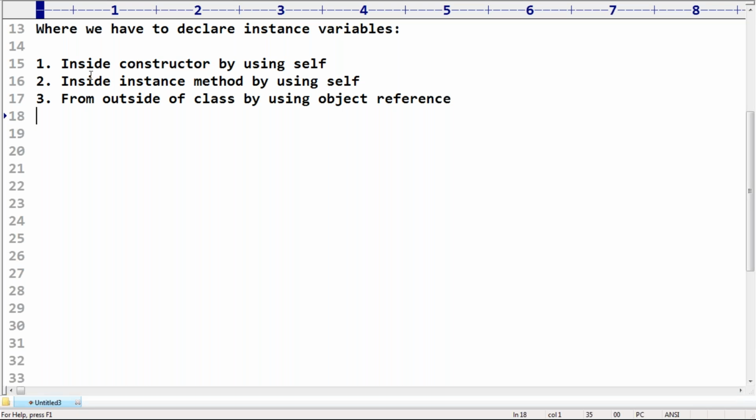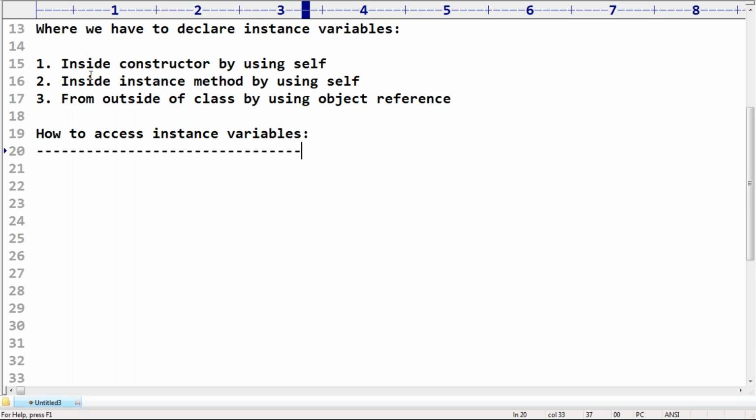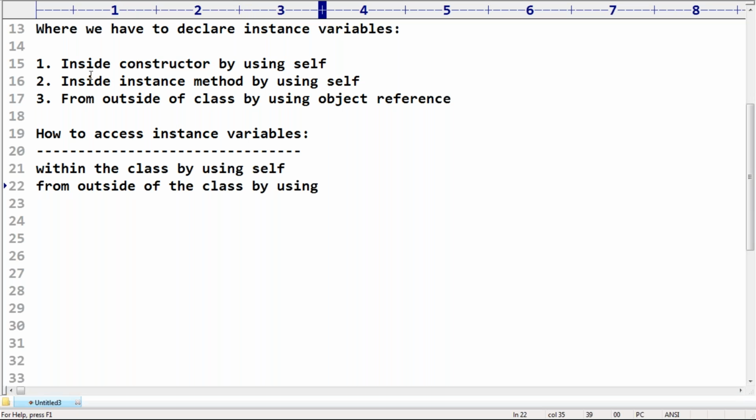Next, how to access instance variables? Remember, if you want to get the value of an instance variable within the class, use self, like self.name, self.age, self.marks. From outside of the class, use the object reference.